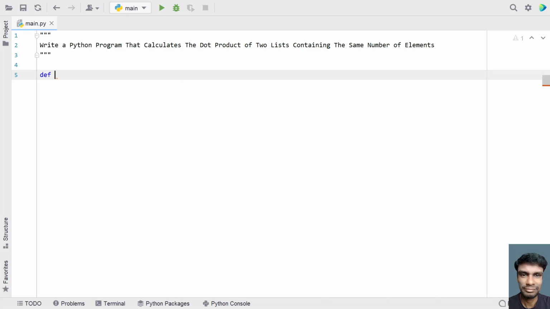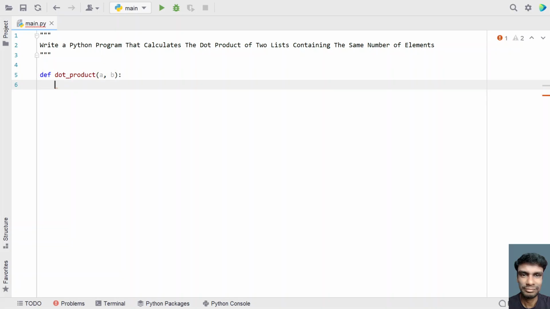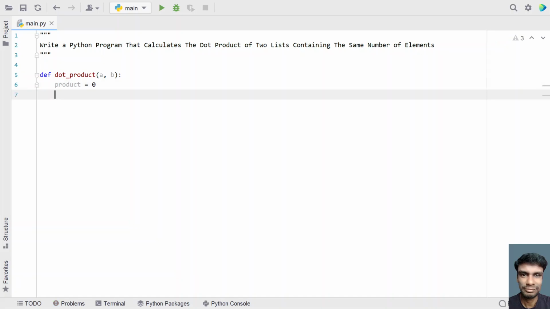So let me define a function, that is dot_product. This is my function to calculate the dot product of two lists. Two lists I have to give as input arguments, so let's give A and B. These are the two lists that you have to give as input arguments. Now you have to take a variable. So let's take a temporary variable to store the dot product of two lists and initialize it to 0.